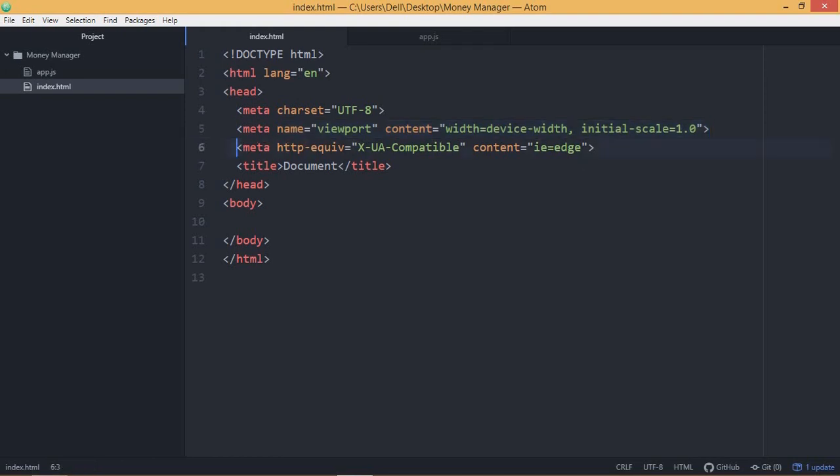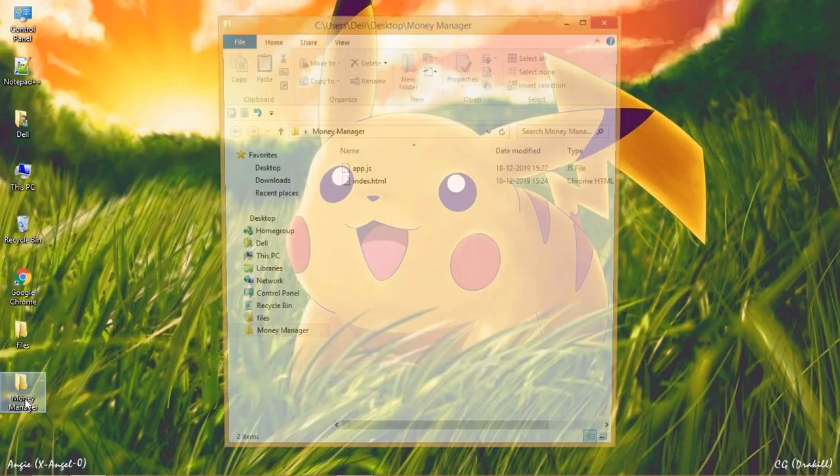Now this is a document mode meta tag that allows web authors to choose what version of Internet Explorer the page should be rendered in. But you don't have to worry about this. I would like to change the title here to Money Manager. So let's open our HTML file and see. Okay, so the title here is changed to Money Manager, so this is working.